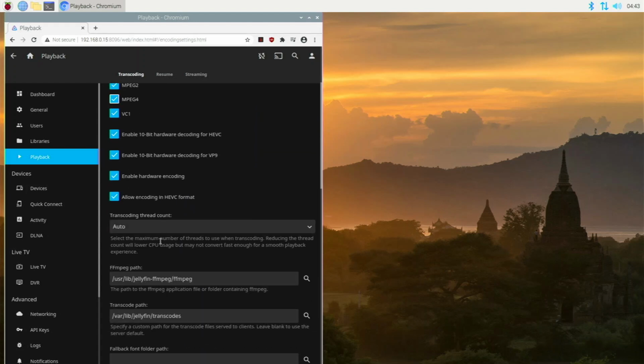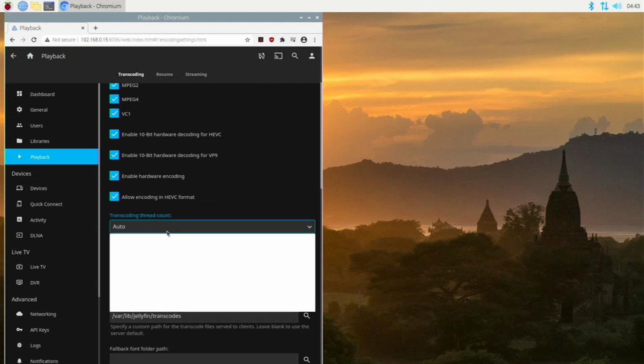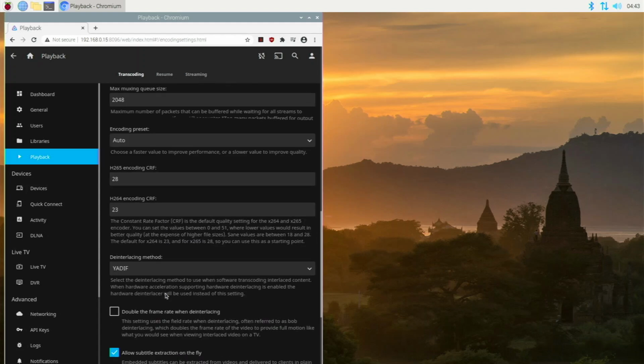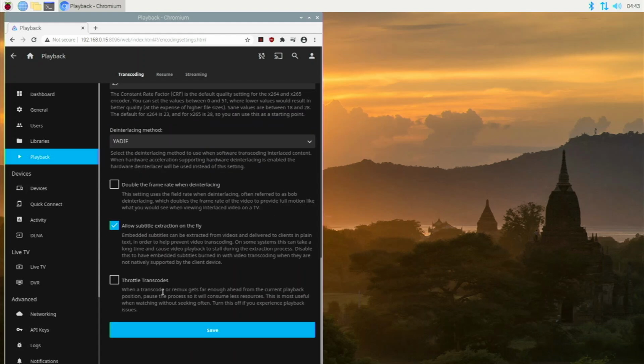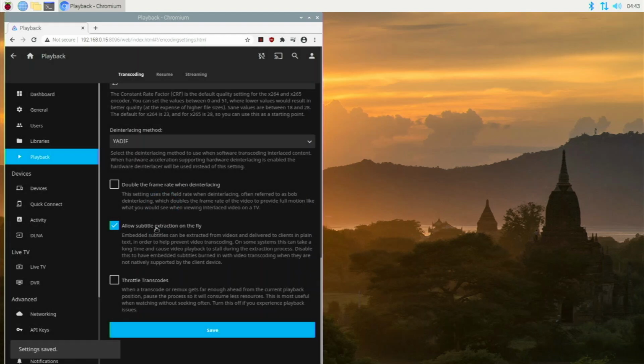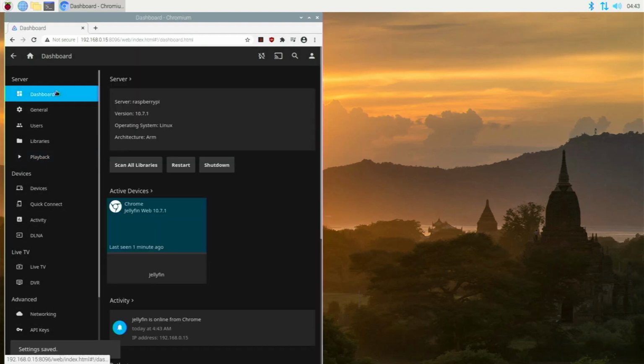And transcoding thread count, auto is fine. I'm going to go max because that's what I want for my Raspberry Pi. And after that, all these settings are pretty good. You can scroll to the bottom, click save, and I got that. And that's about it. Now you have Jellyfin set up on your Raspberry Pi. It's not that hard. And you can have a media server.